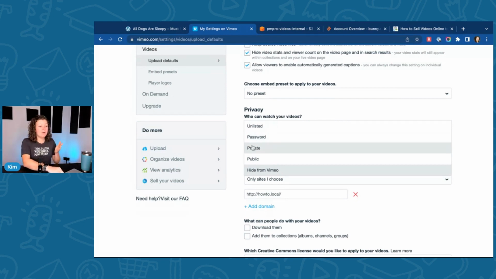A private video, I think, is invite only. So you would say this video is private and these 10 email addresses can access it. Public videos on Vimeo would show up in all of their search results and would be indexed by Google. And of course, if a direct URL to a video or your channel were shared, the videos would all show up there in the library.